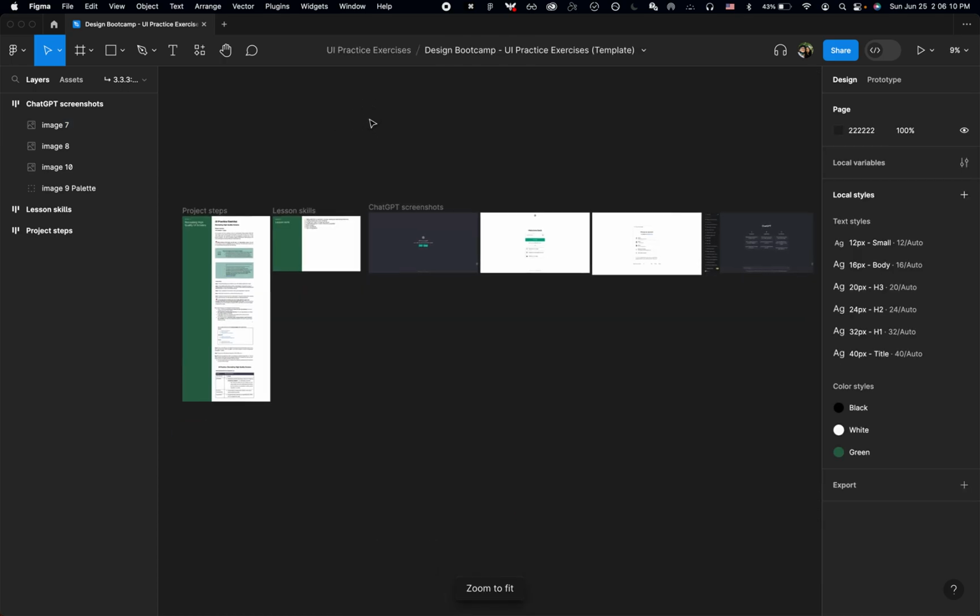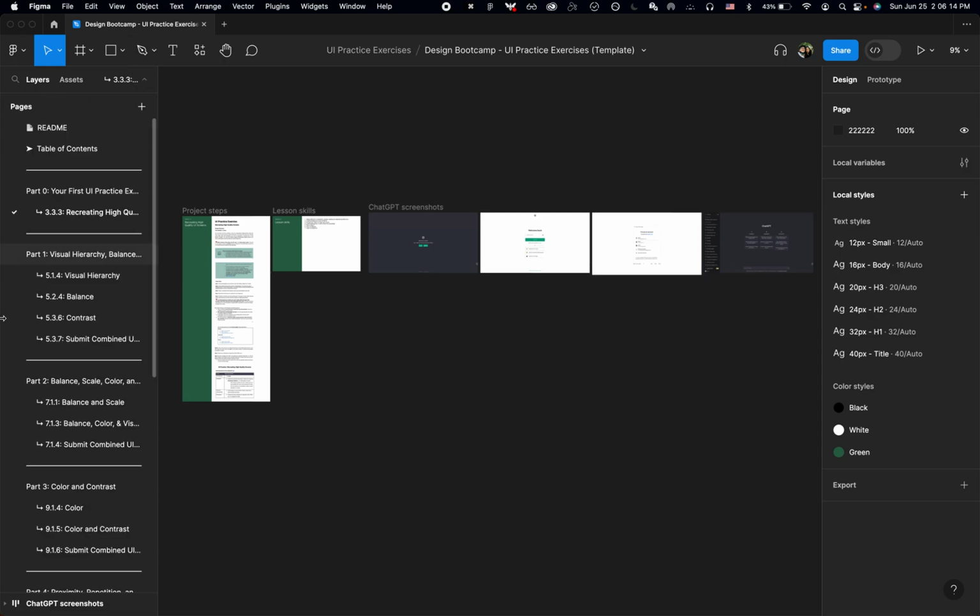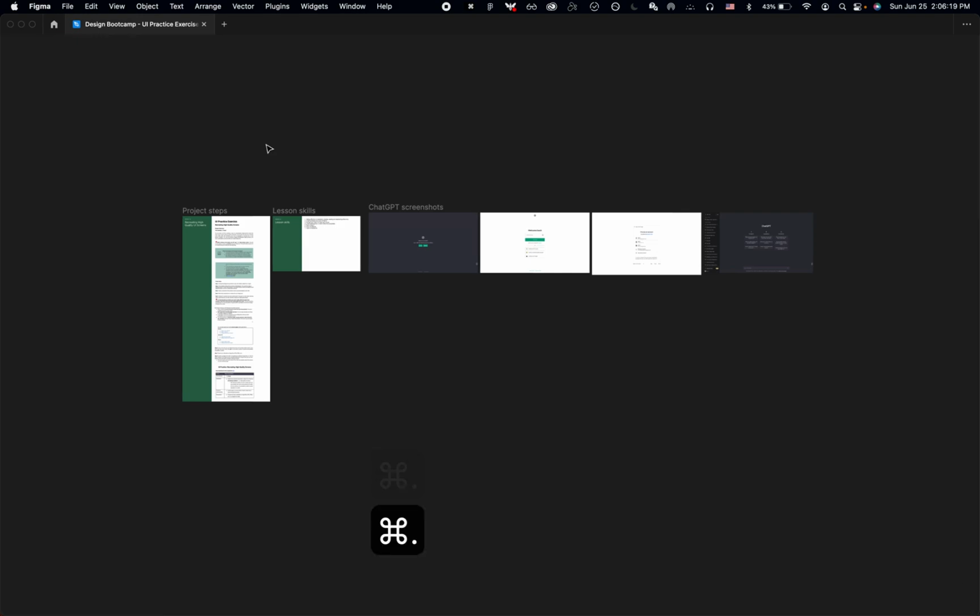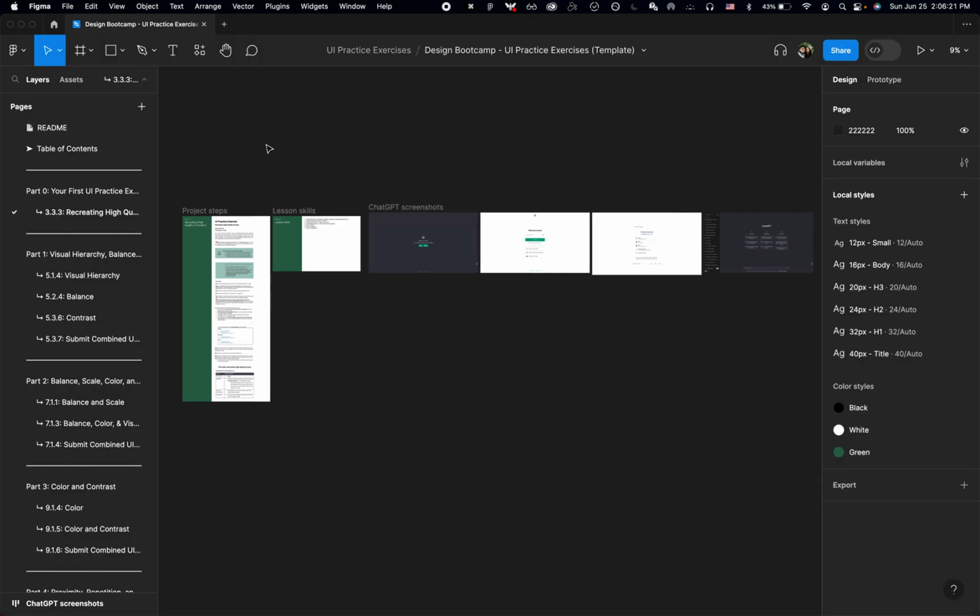Also, quick note in terms of Figma page navigation. On the left and right side, there are 2 side panels, and to hide or show them, on Mac it's Command period. In Windows, I believe it's Control / or Control period.